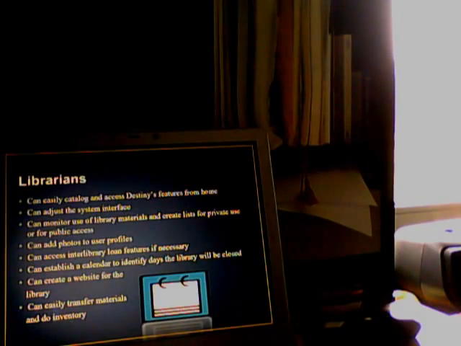Also, students can create lists, and librarians and teachers can create lists in order to offer them for public access. In this way, the Destiny Library Manager stimulates the school community and allows communication and collaboration beyond the normal OPAC. Librarians can also add photos to further customize the user profile. Librarians can access interlibrary loan features if necessary.